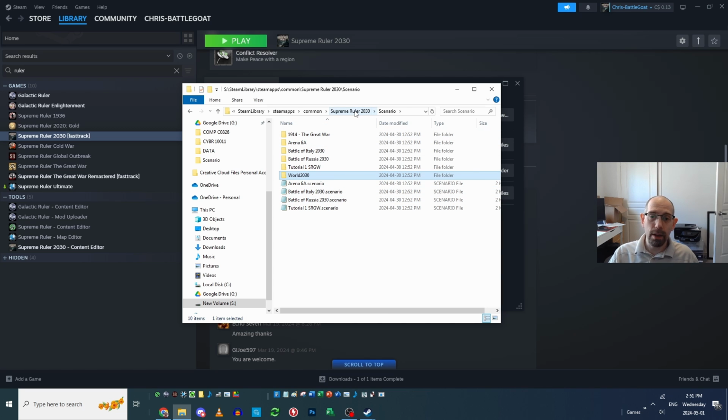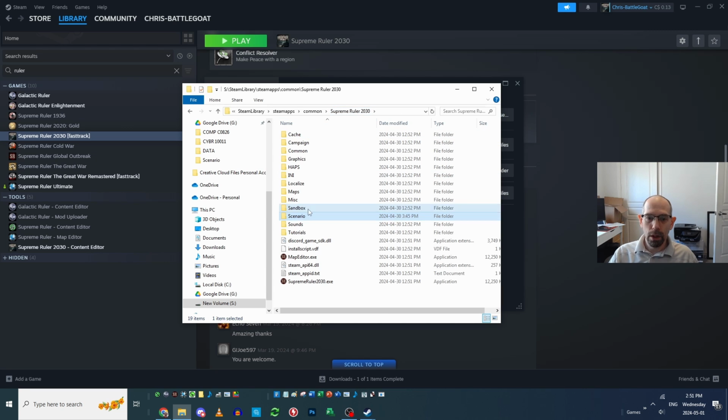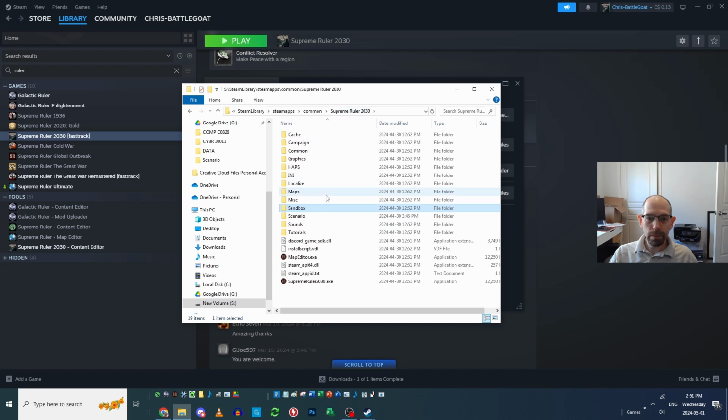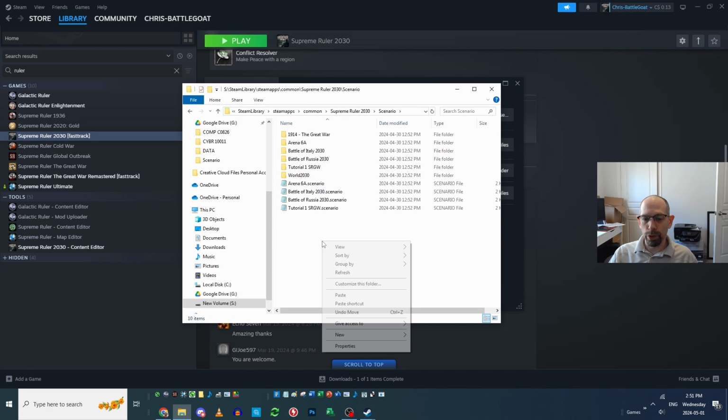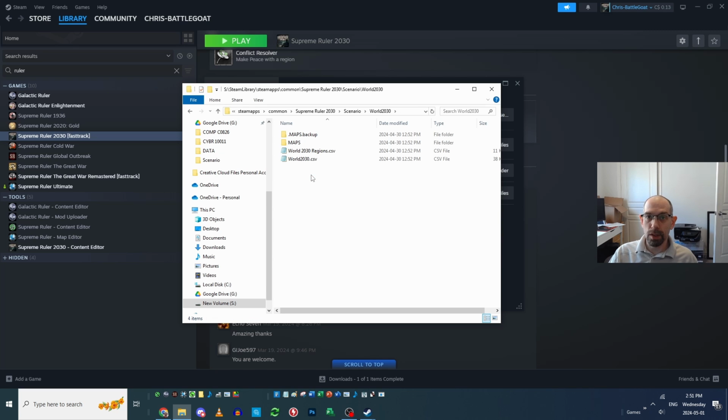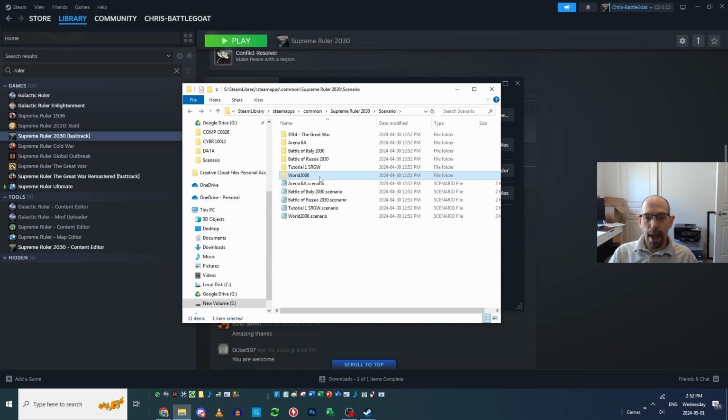But I can find that. I'm going to go back up a level to the sandbox folder. I'm going to find World 2030.scenario. And I'm going to copy that file. Then back in the scenario folder, I'm going to paste that file. This would now mean if I launch the map editor, I would be able to access the files in this folder.